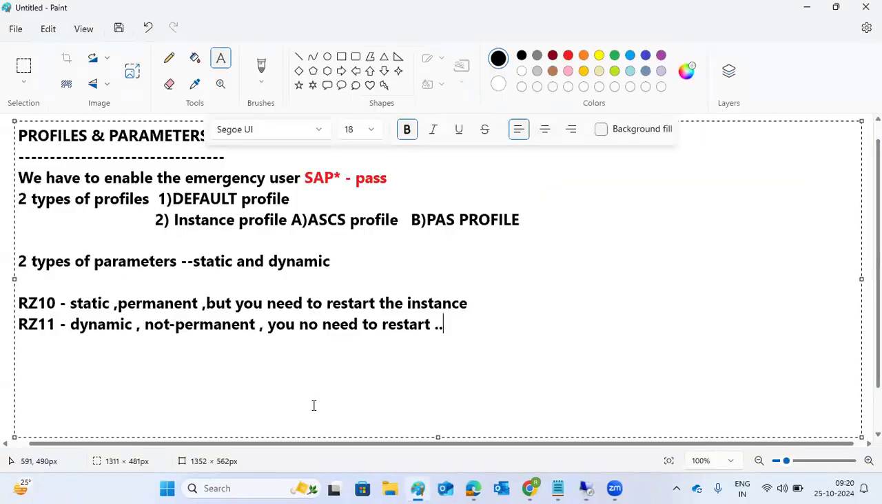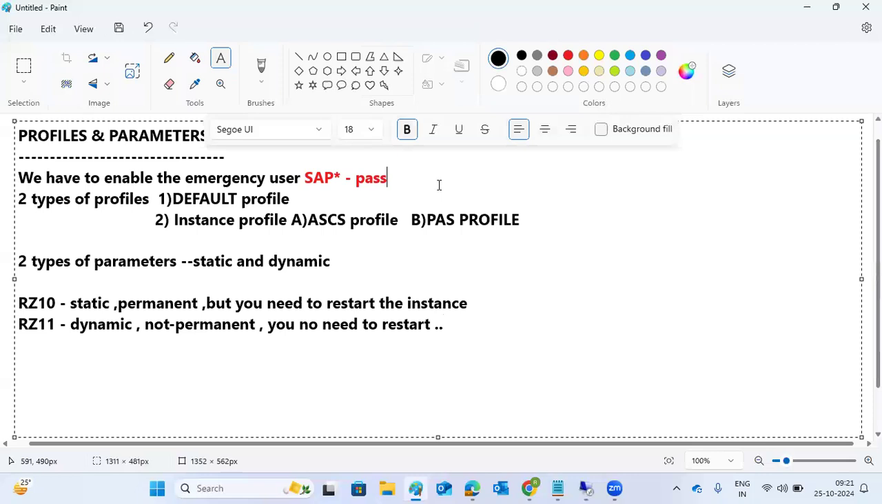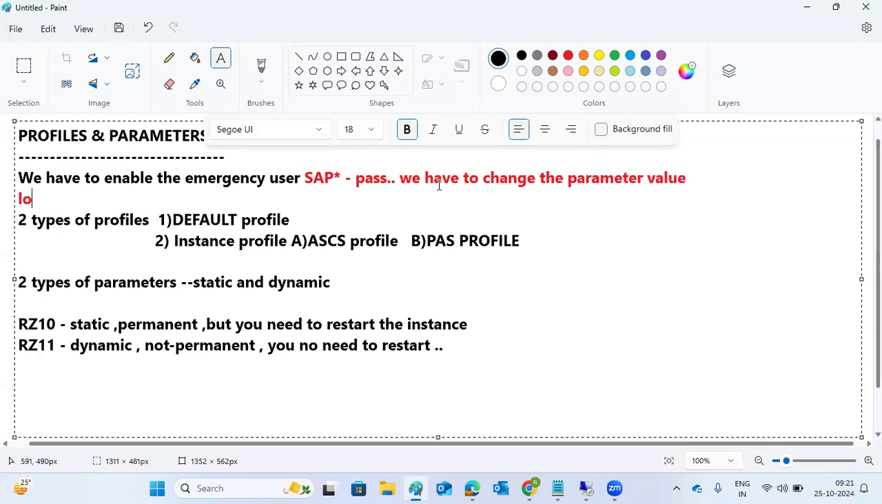Suppose we want to log into the system, and here we have to enable the emergency user. To enable the emergency user, we have to change the parameter value. Which parameter value? There is login/no_automatic_user_sap* equals 0 or 1. We have to change the value here.